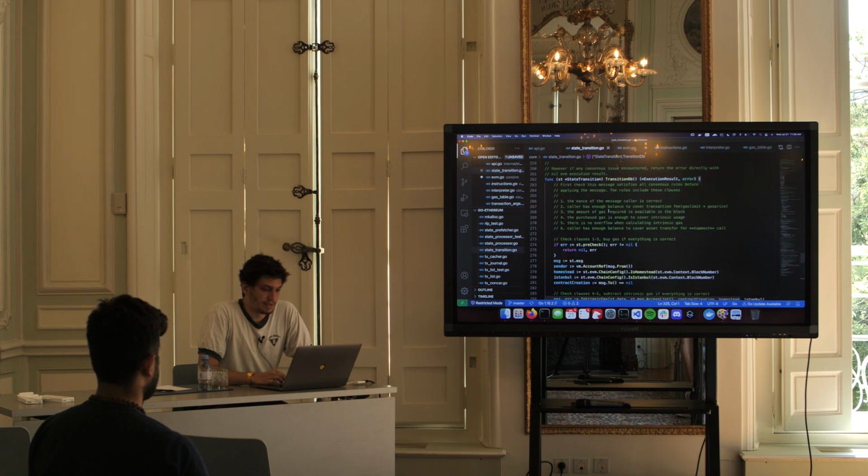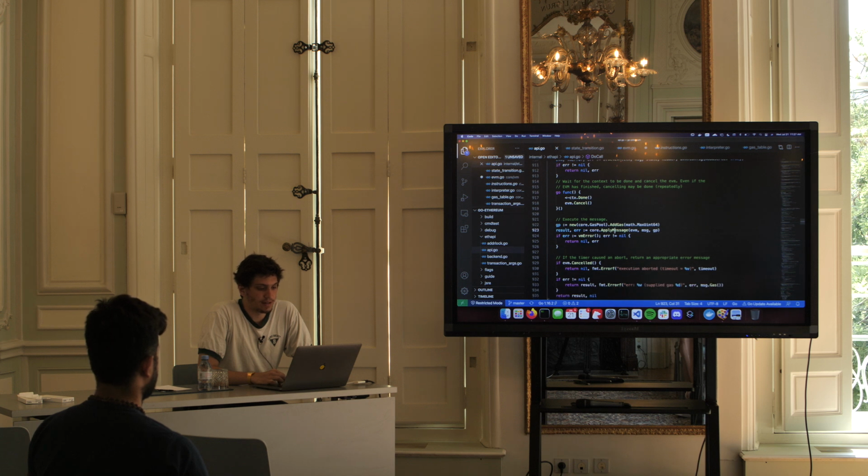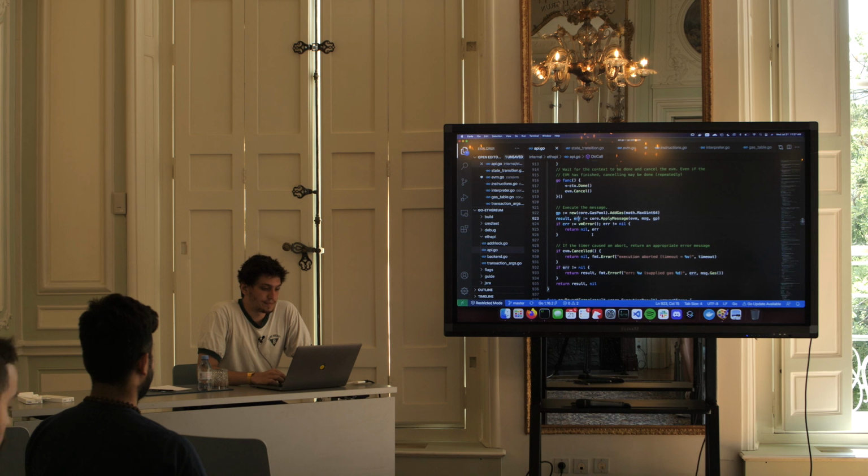So where are we? We're almost done here. All the way back to API.go. We did all that work, apply message, right? Now we get a result and we get an error. So if it's a VM error, we're going to return it. You'll see how that gets handled. It's interesting, but this is a new feature.